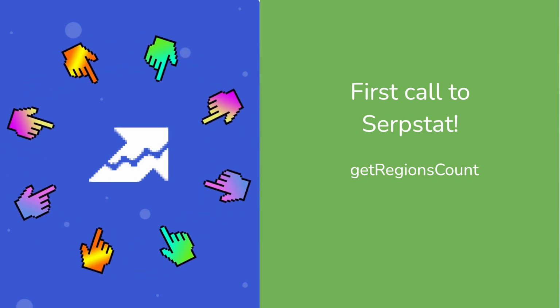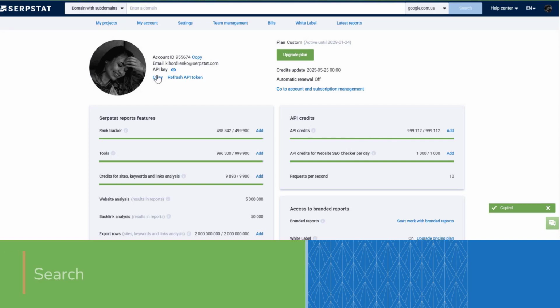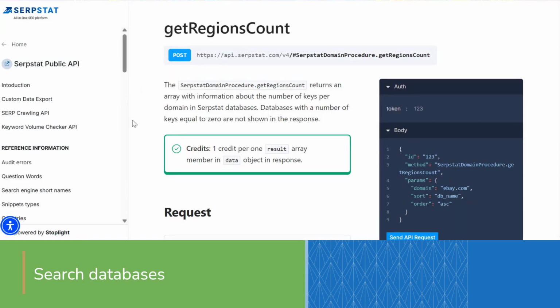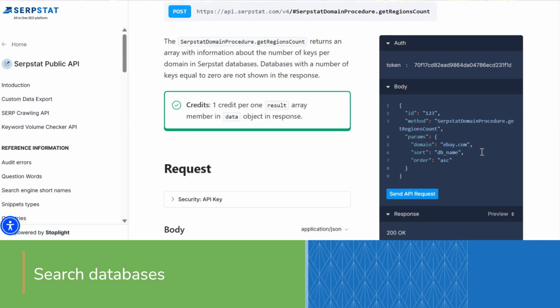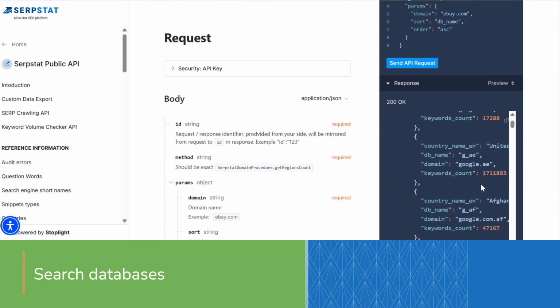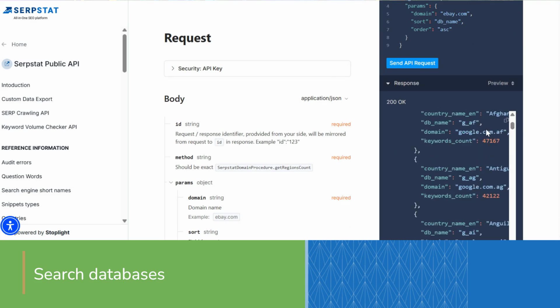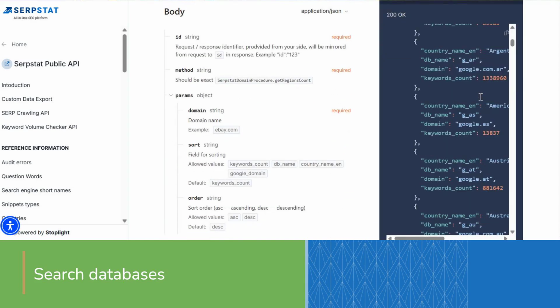We'll start with the Get Regions count. This simple request tells us exactly where Serpstat collects data. As you can see, the JSON response shows us all the search databases Serpstat tracks, from Google US and UK to Germany, Ukraine, and many more regions. This is perfect for knowing which markets you can analyze before planning your campaigns.